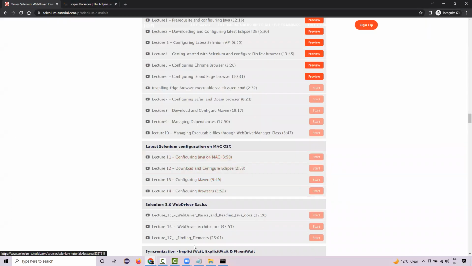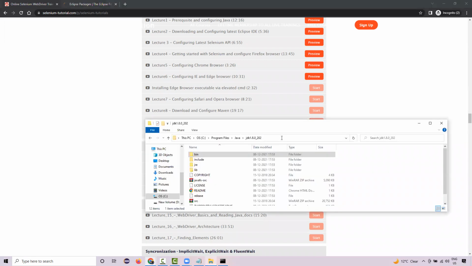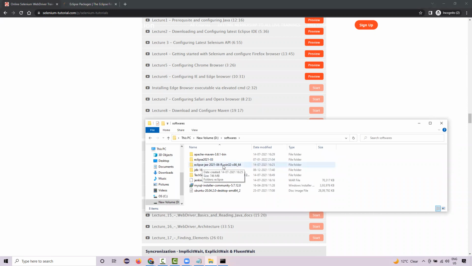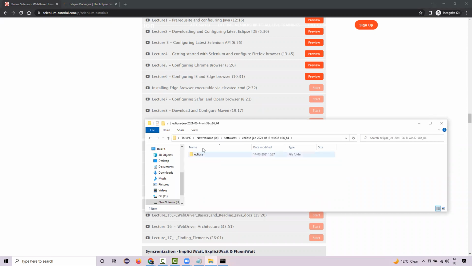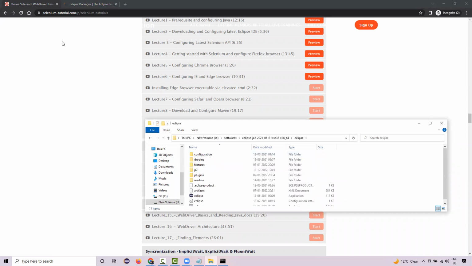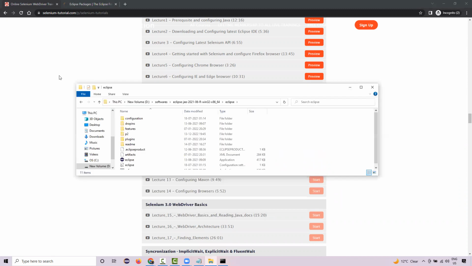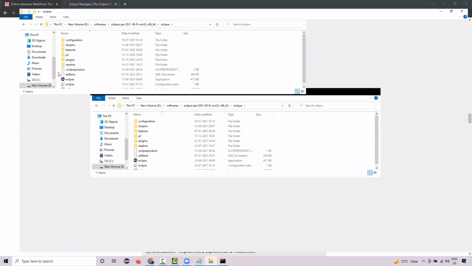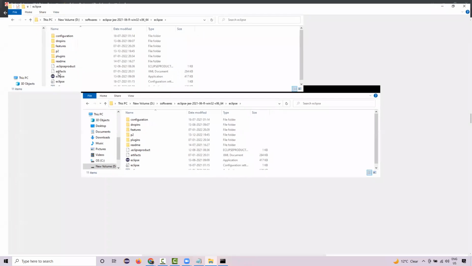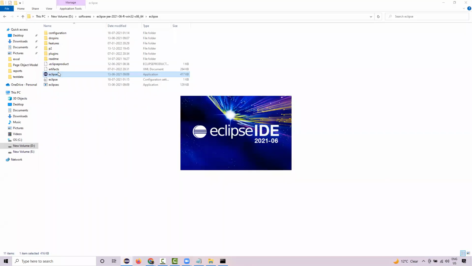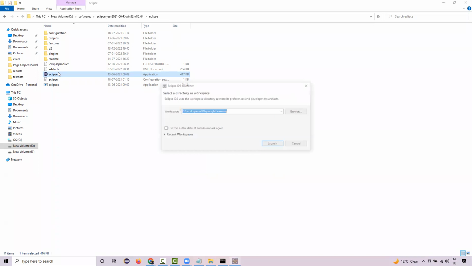Okay, so after downloading Eclipse, we'll get a zip file like this. Once you unzip it, you're going to see a folder of Eclipse. Open it and you'll see all these folders. Nothing is installable in Eclipse. This is an application, double click on it, and it's going to launch Eclipse. If Java is not configured, you will get an error right here. So first do the Java configuration, and then launch Eclipse.